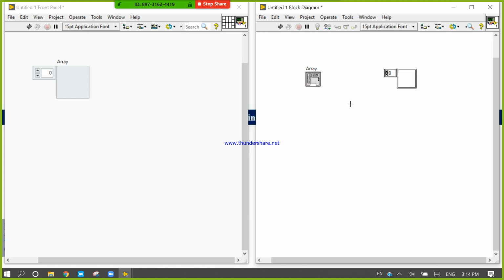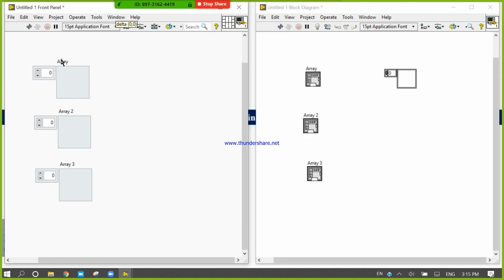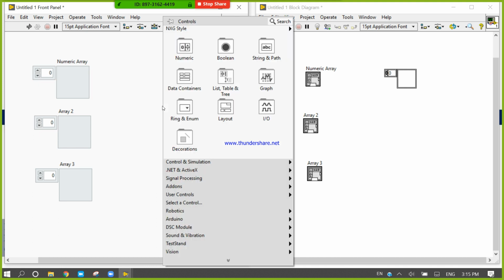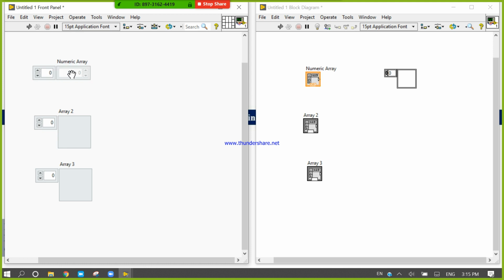Both are black, both are just array cells. Now to convert this array cell into an appropriate array, first copy and paste the array. Now these are independent arrays. If I now want to convert this array to a numeric array, right click, come into numeric, take a numeric control and place it.